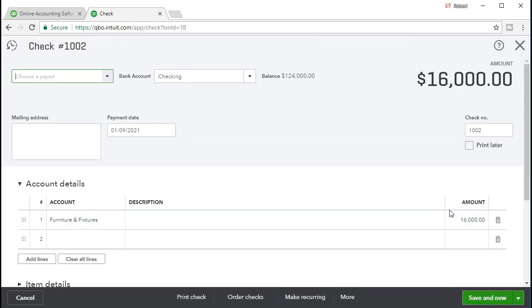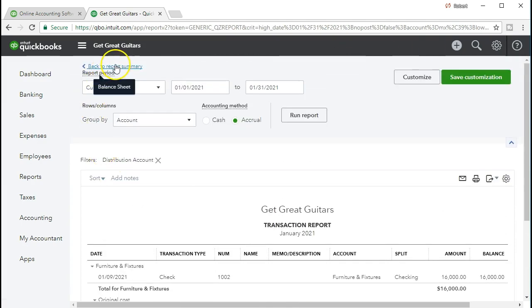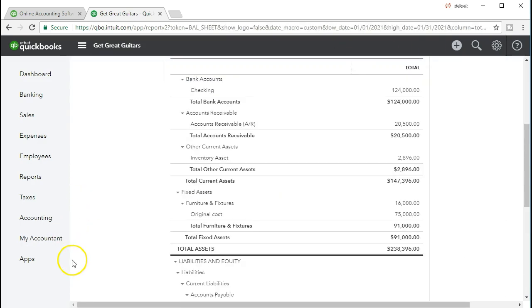If we go back and forth from the financial statements, typically the balance sheet and the income statement is all we really need, then we can really get a good idea of what we're doing here in terms of even debits and credits, or at least what accounts are going up and down, and that'll give us a good idea of what QuickBooks is doing as we go. Going back to the report here, and that is the furniture and fixture purchase.